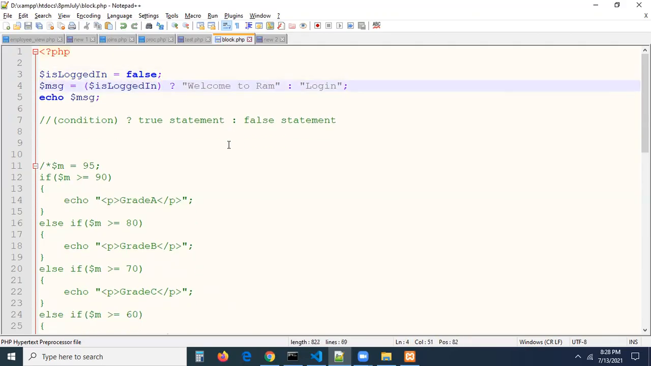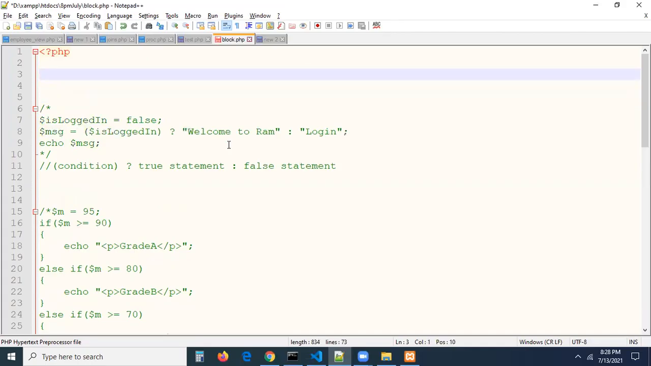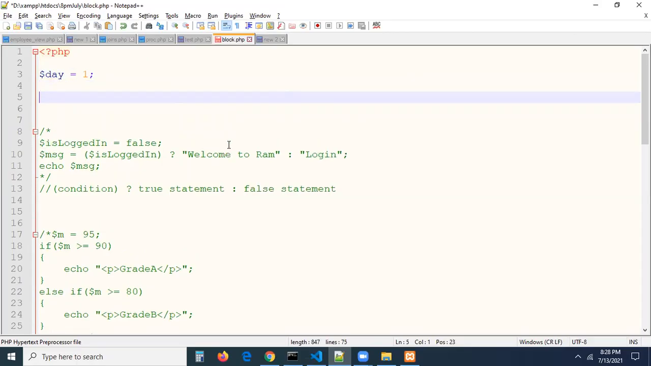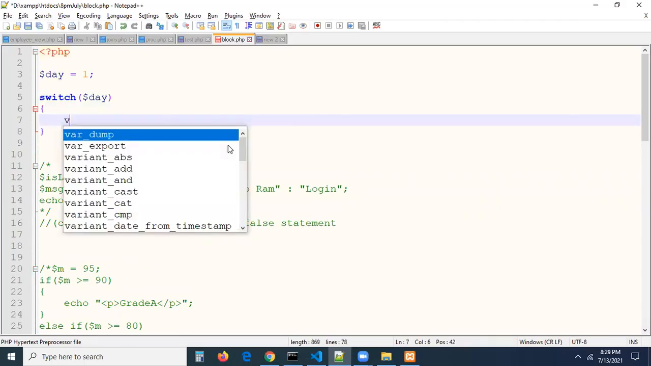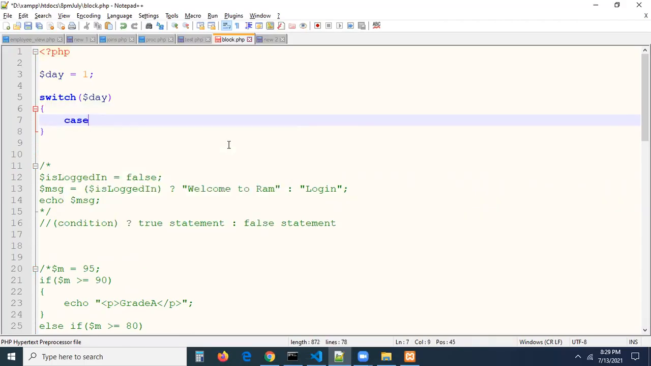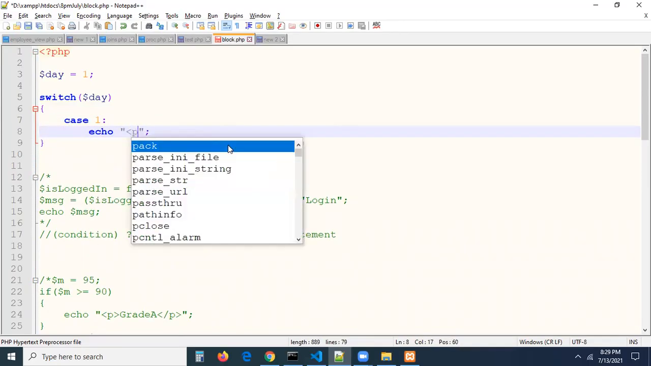Switch is also used for checking multiple conditions, but here also we can write a simple number of lines of code only. Now, for example, day equal to 1. I'm taking day 1. Now you can take switch, I'm writing day. I'm just passing day. I'm writing case 1. If 1 is matched, then what we will do here, I'm just writing a message, paragraph tag open and close.